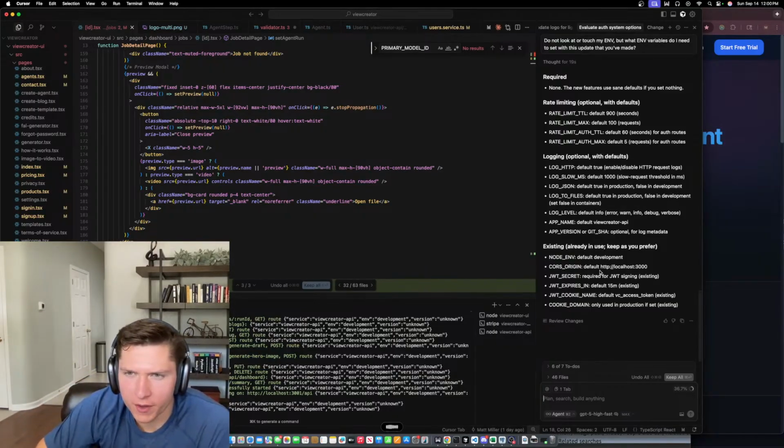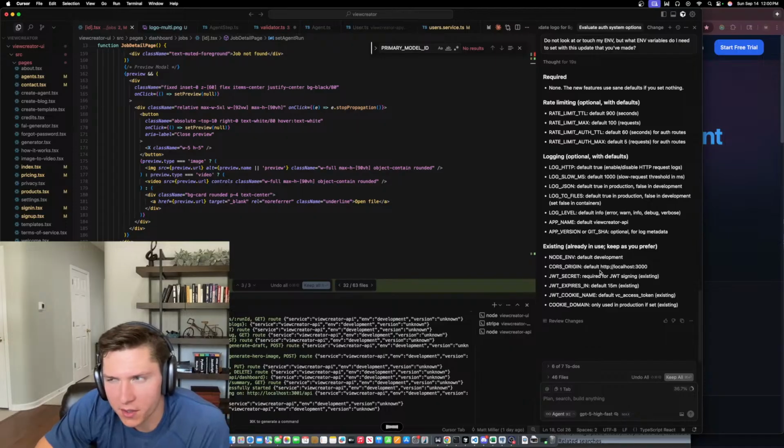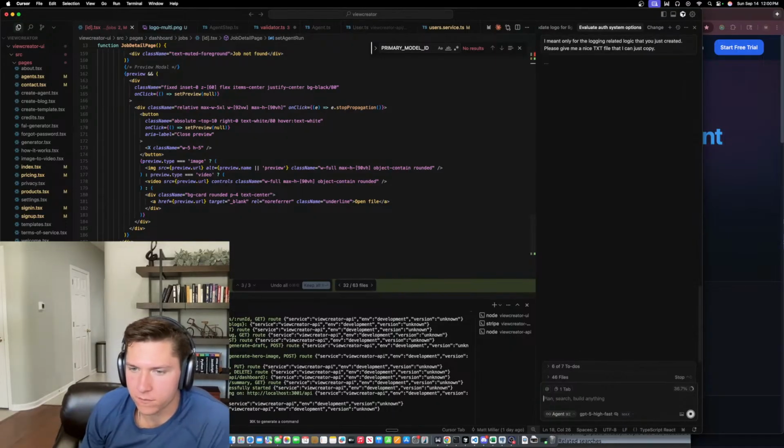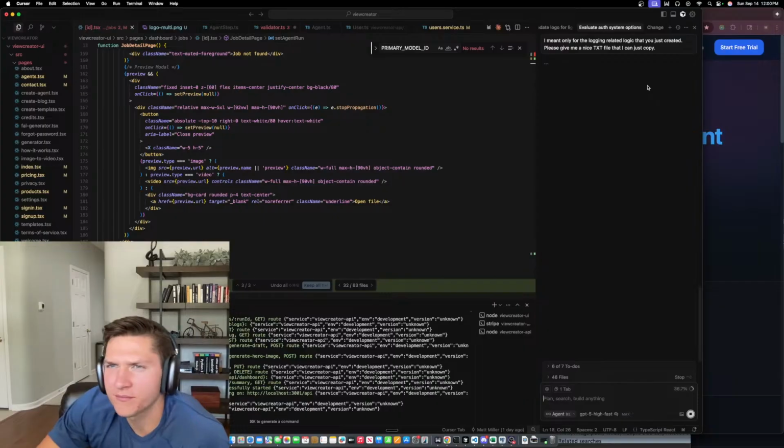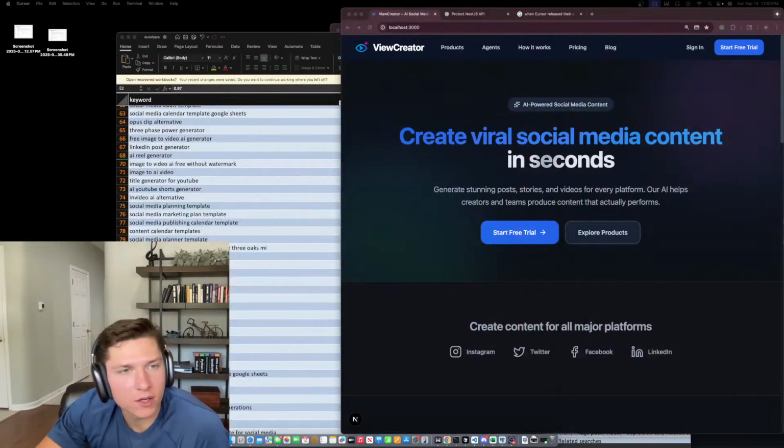I meant only for the logging related logic that you just created. Please give me a nice TXT file that I can just copy. All right, I don't want it to expose a bunch of sensitive information, so.